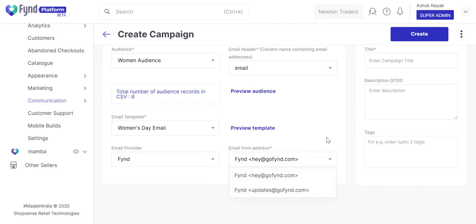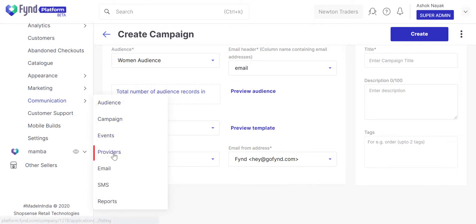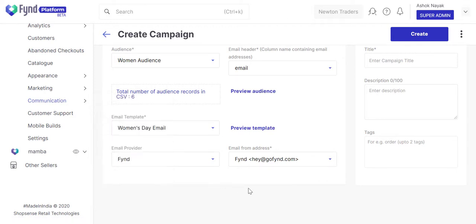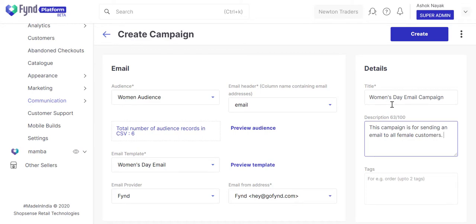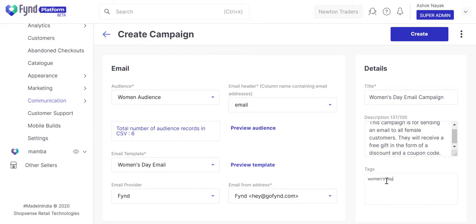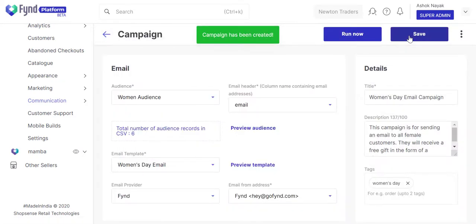In case you have your own service provider, you may configure it in the Communications section, to use the same for sending emails. And as usual, give a title to your campaign. Write a brief description. And add maximum 2 tags. Now, it's time to run the campaign.